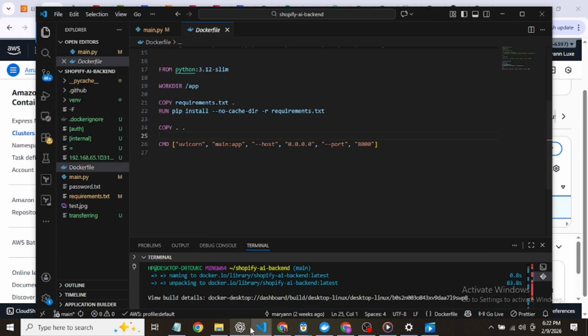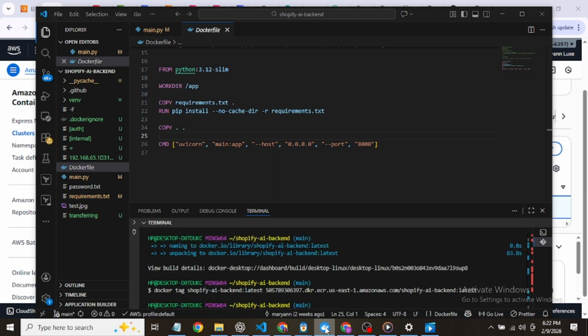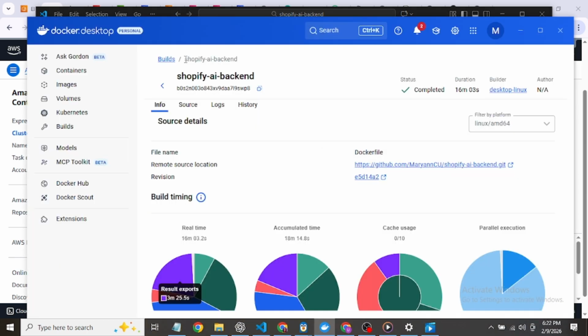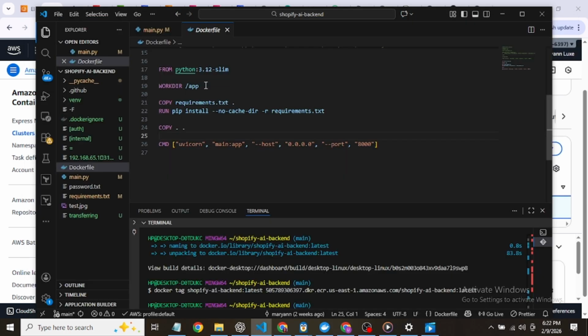Once the API worked locally, I containerized the application using Docker so it can run consistently anywhere. And this is the latest image I built. So in the Dockerfile, you have the base image, dependencies, and the entry point, and this ensures the app behaves the same locally and in AWS.